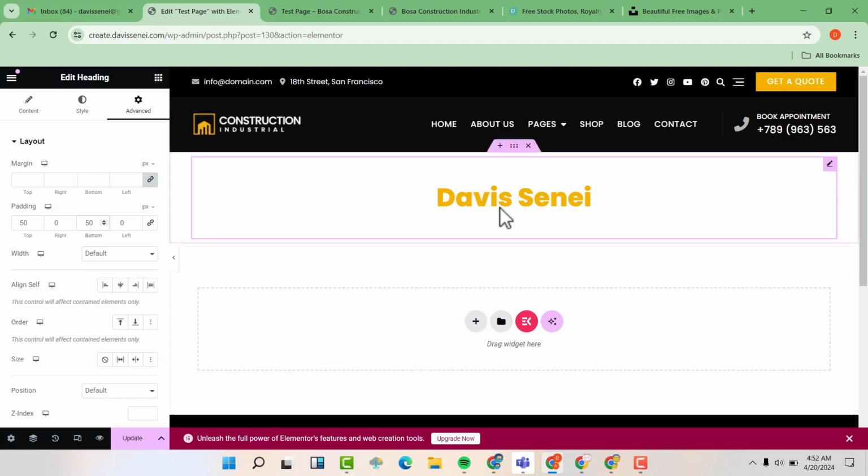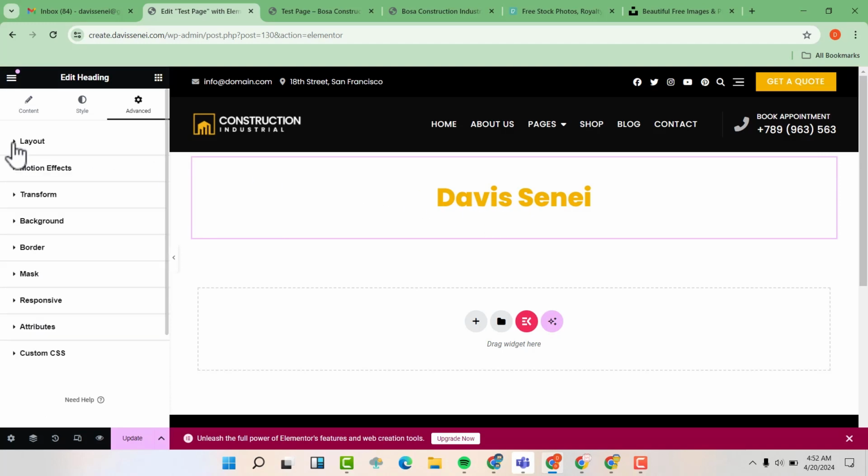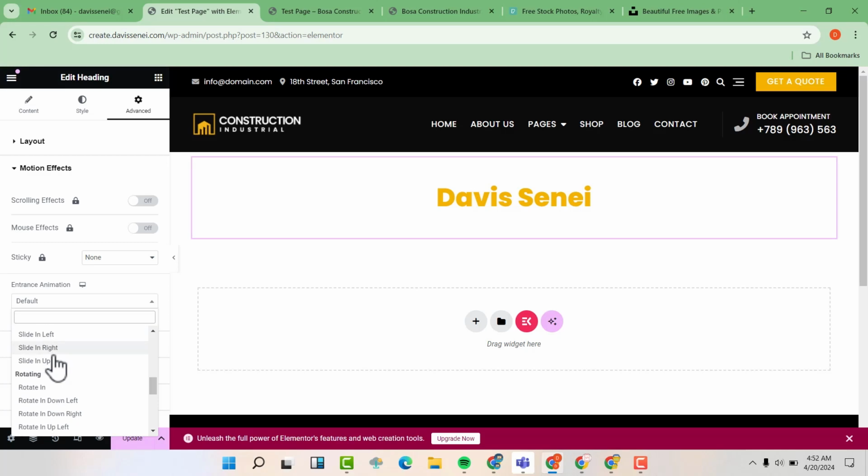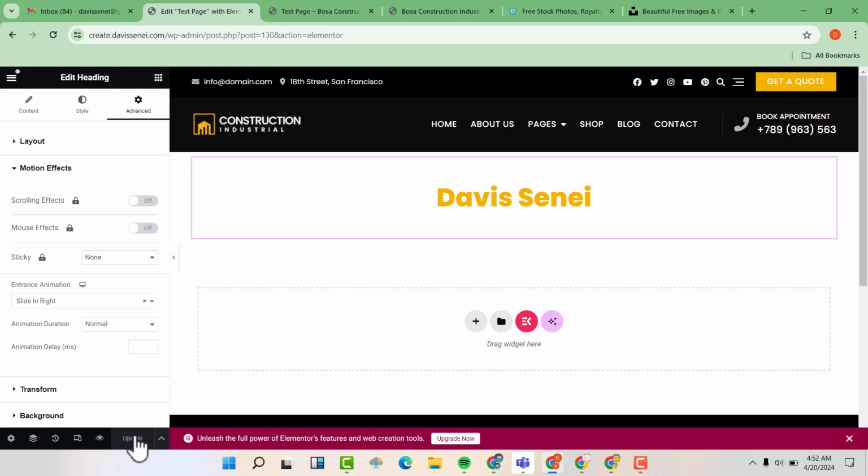So maybe you want it to be like that. Then you can also do some animations, so maybe motion effects, and you can see that you have some entrance animation, and you can choose one, maybe fade in. The most common one is zoom in and slide in. So slide in from left or right. So let's go for slide right, and you can be able to see that. Then when you are done with that, you can click on update to save the changes.